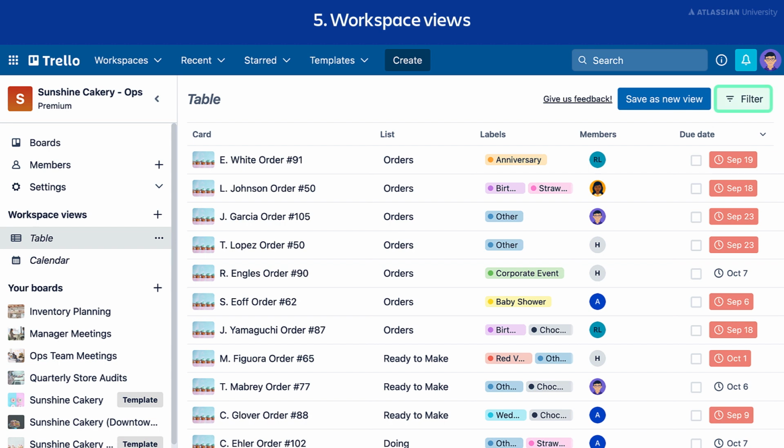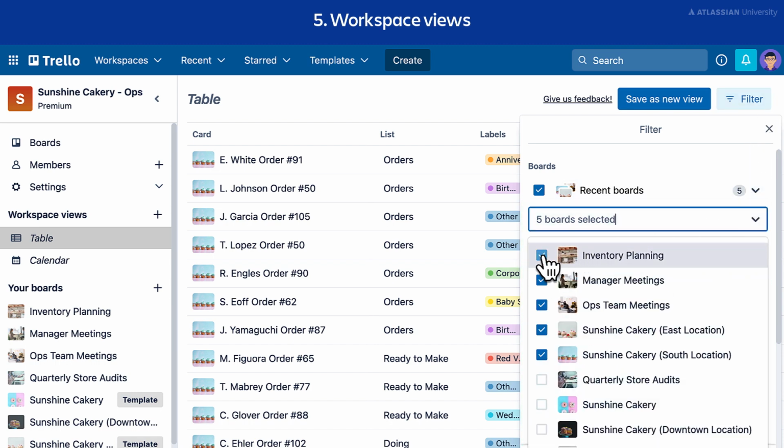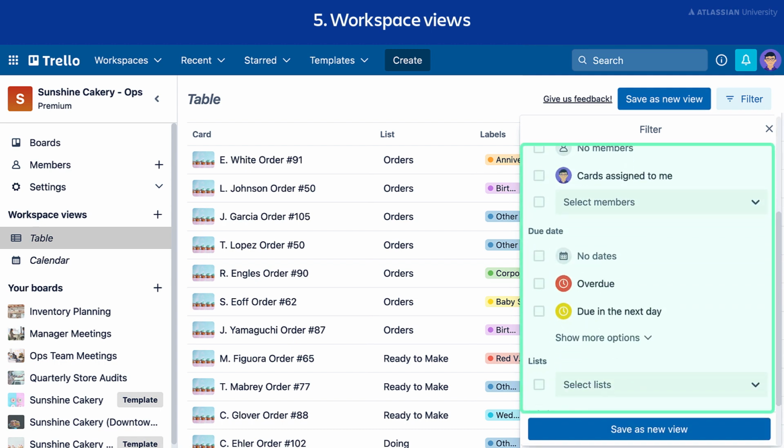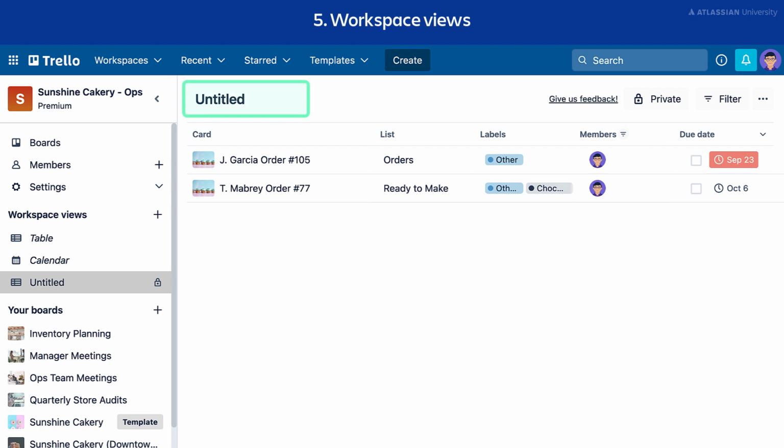Select Filter. Select the boards you want to appear in your table view. You can filter the information you want by member, label, due date, and more. Select Save as New View if you want to save the view for future use. You can change the name of your new view by selecting the name in the upper left corner and entering a new name.